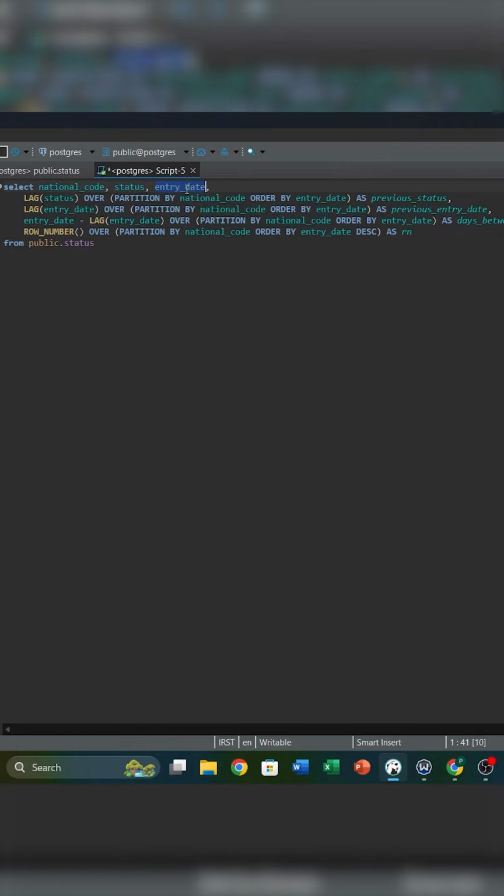Let's start by selecting the national code, the current status, and the entry date for each row. In PostgreSQL, to access a previous value in a column, we use the lag window function. The lag function allows us to look one row back for each national code, ordered by time, in this case, in ascending order by entry date.